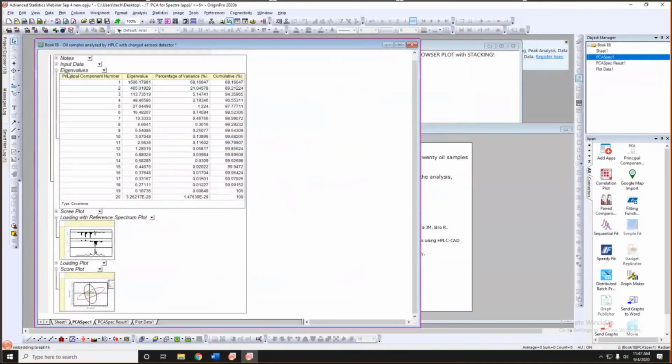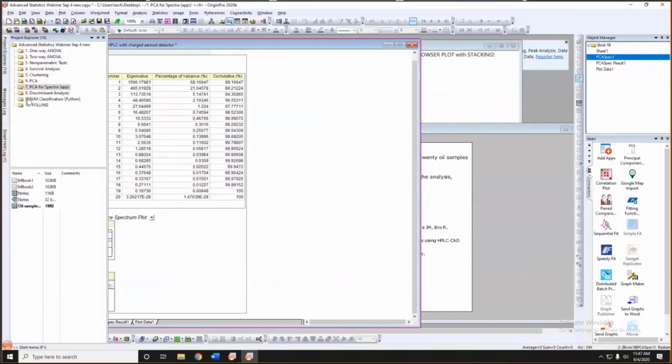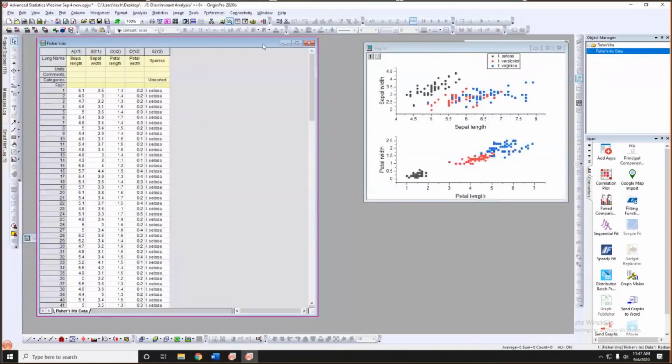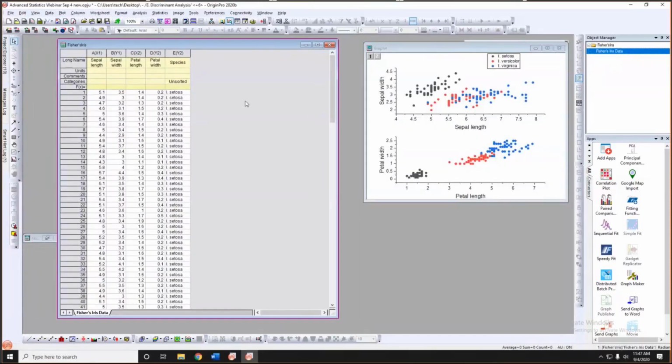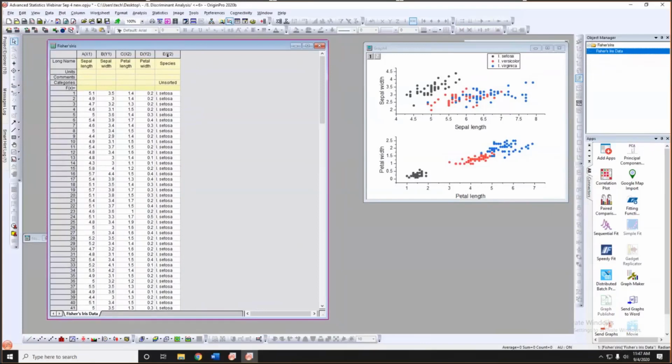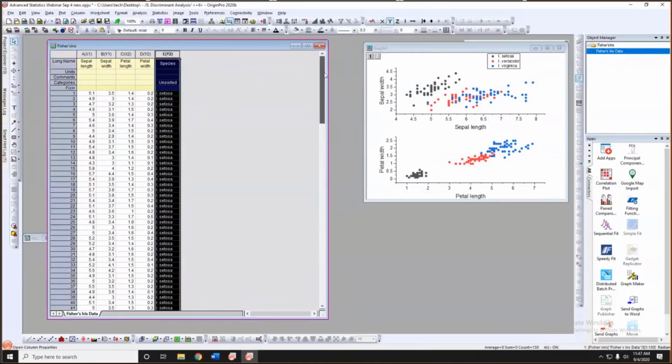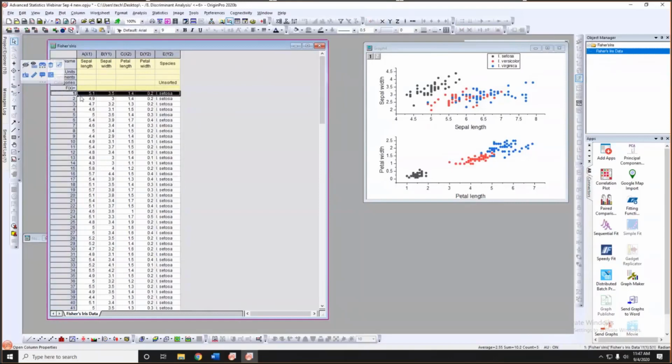Okay, now let's go to our next example, the discriminant analysis. Discriminant analysis is a method to do classification. Here I have the classic Fisher iris data. I have the species column with 3 species: Setosa, Versicolor, and Virginica. For each observation, I have the measurement of its sepal length, sepal width, petal length, and petal width.